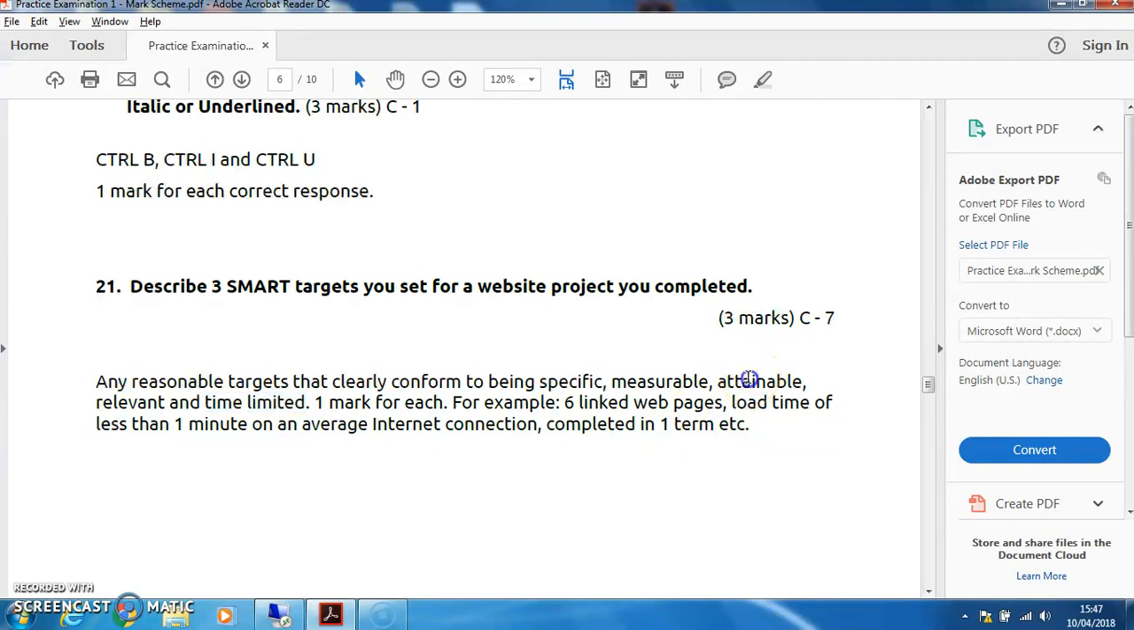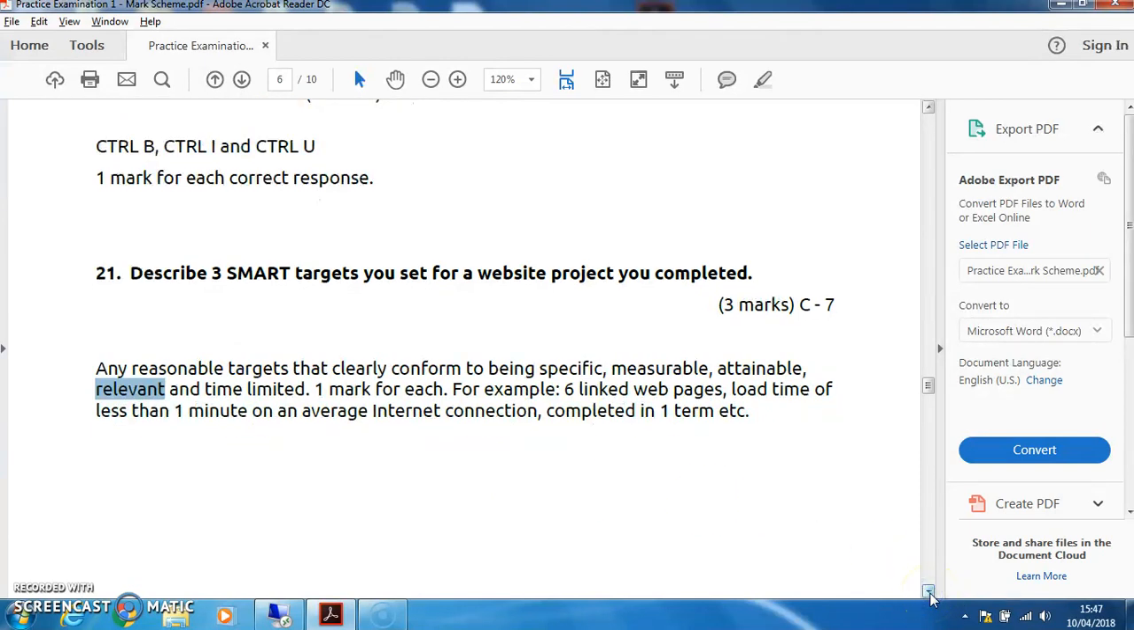The other things are attainable. How are you going to do it? How are you going to get the software? Maybe you'll say that you're going to use free open source software for your web project, something like Wix.com. Relevant means that you're not going to make something that's of no use. So maybe you research your audience, find out what they want, and then maybe you gain some feedback. So there would be 2 other marks.